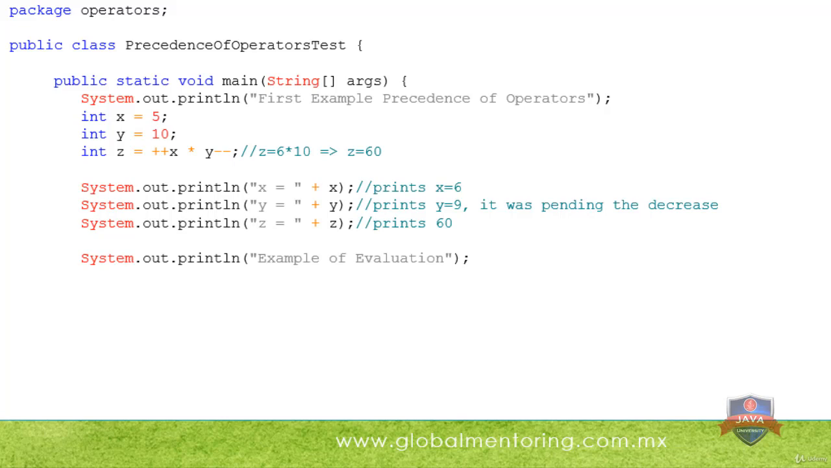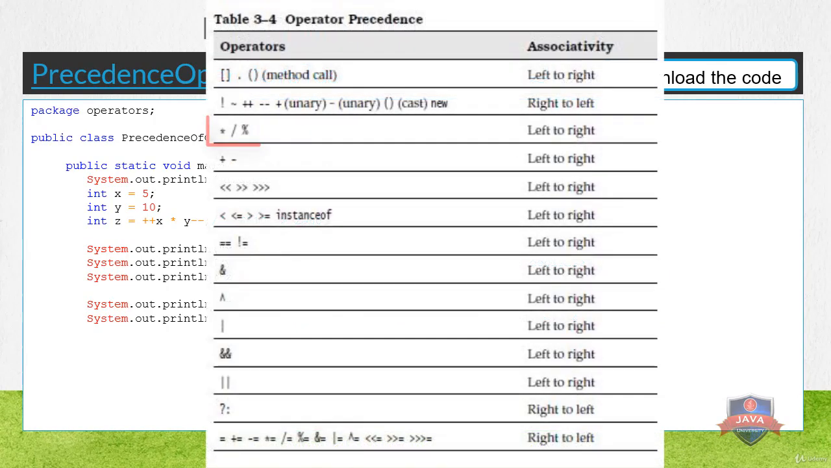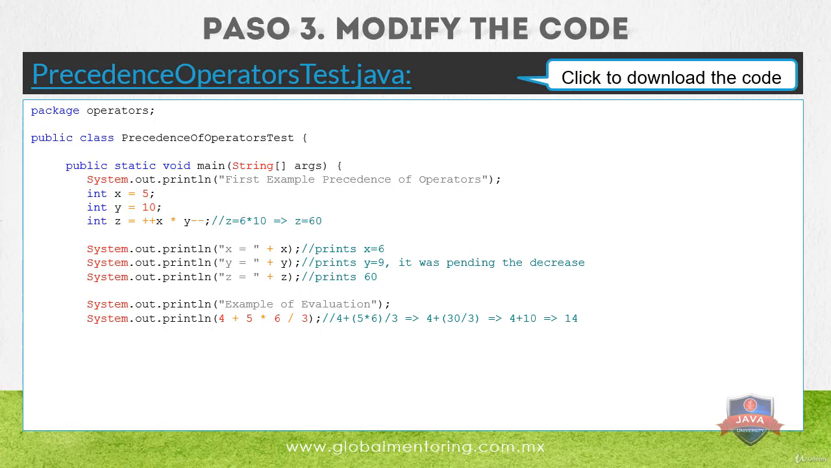Now we will see an example of evaluation. With this example, we can see the precedence of operators in Java. In this case, the first operators that are going to be evaluated are the multiply and division operators. These operators have more priority in the precedence of operators. After these operators, we have, for example, the plus or minus operator. And we evaluate this expression from left to right. So, as we can see in the evaluation, we have 4 plus 5 multiplied by 6 divided by 3.